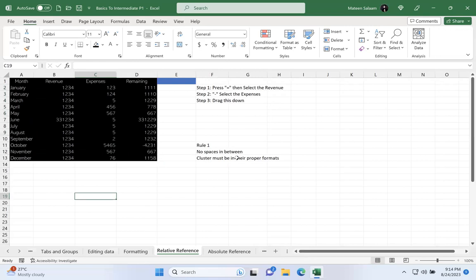And you see that cluster must be in their proper formats. Means what? This is text. Text should be on the left. These are all numbers. Numbers should be on the right. Correct? These are completely on the right only. So no problem. So this is left and these are all right. Okay, well and fine. Now I want to find the remaining value.